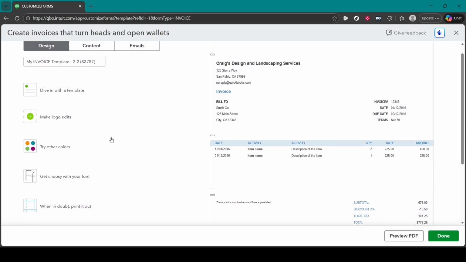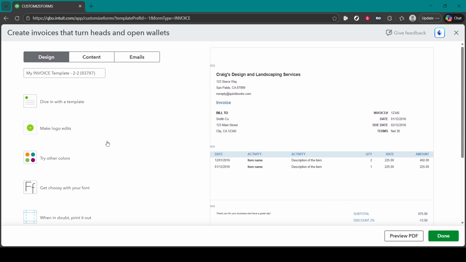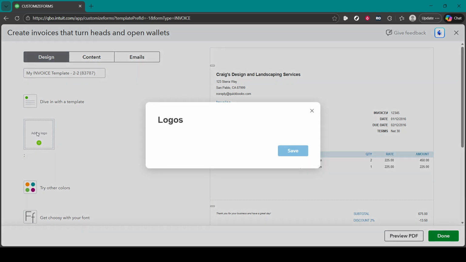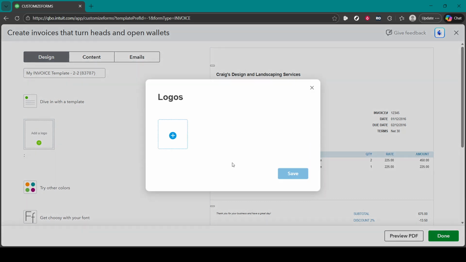Look for the option that says Add Your Unique Logo. This is the area dedicated to branding your invoice. Click into that logo section, then select the plus icon. You can either drag and drop your logo file right onto that spot or click to browse your computer and upload it. Once you select your file, QuickBooks will process it and place your logo in the header of the invoice preview so you can immediately see how it looks with your company details.